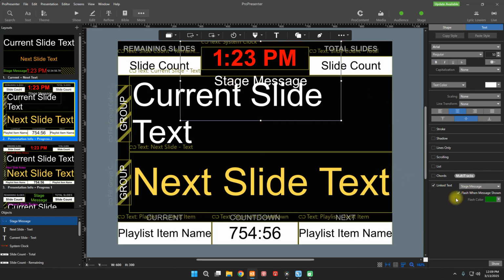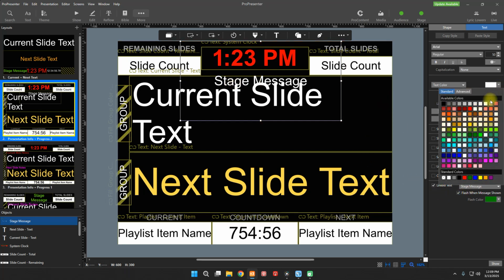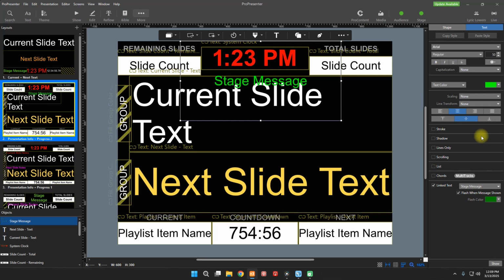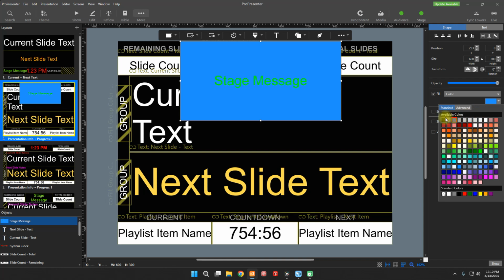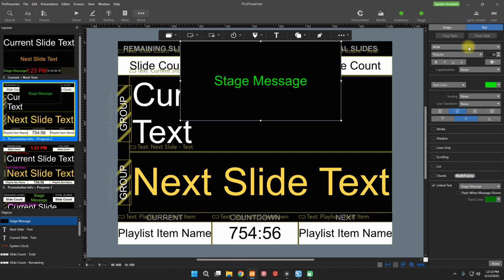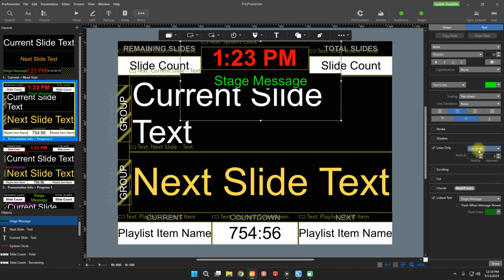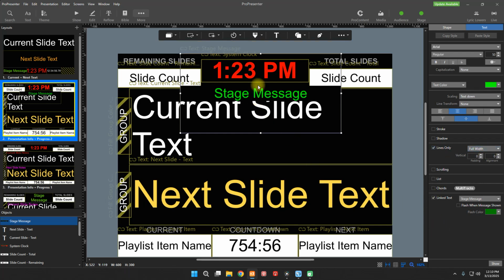And we always have our stage messages go in green. So I picked this lime color. Where is it? This one. Yeah. Stage messages go in green because it's a contrasting color for the red. We do not like that it flashes. But we're also going to go to shape, fill, and we're going to fill that with black. And then for the text, we're going to make it bold again. And we want it to scale text down if need be. Actually, you know what? Let's go ahead and take the bold off of that. But we do want to make sure we check lines only and make sure that it's full width. And I can explain why in a second.